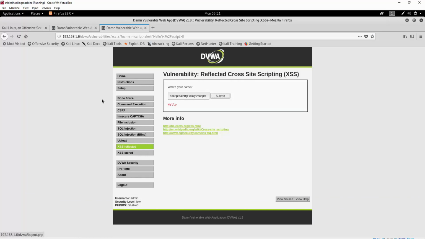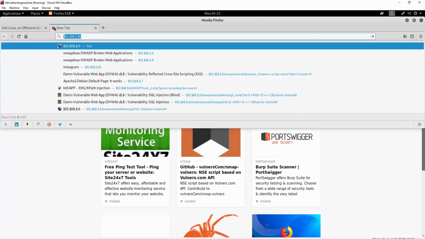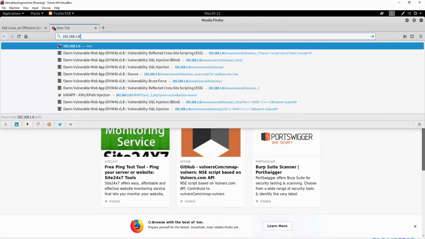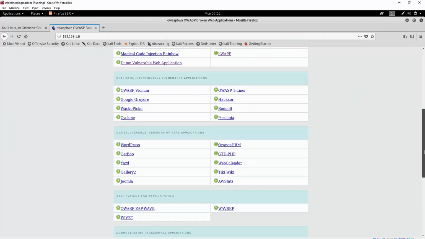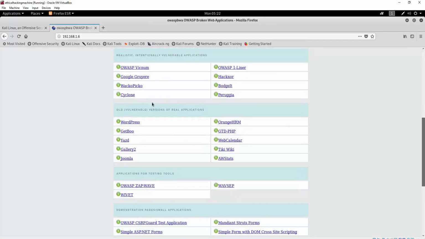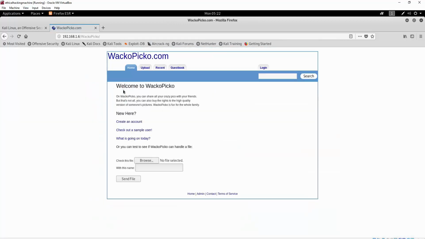So let us open up our virtual machine once again. Let me just open up a freshly opened page. And right now, where you want to go is you want to find the Wacko Picko page. Let me just find it right here. There it is. So just click on it. It will lead you to a page that we didn't visit previously, so it is new for us. Where we want to go right here is to the guest book.